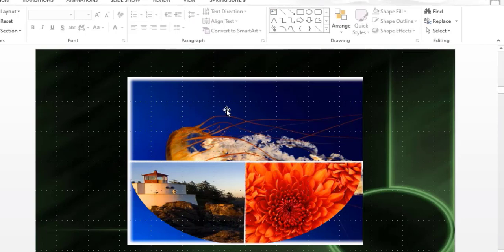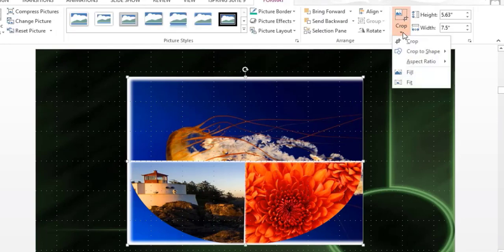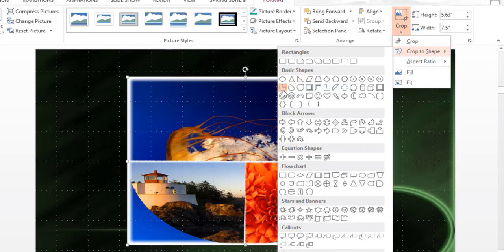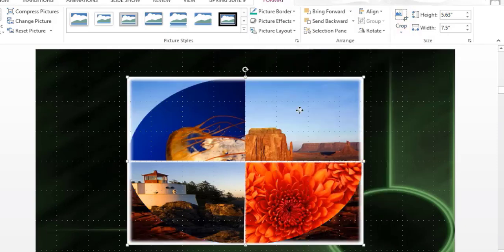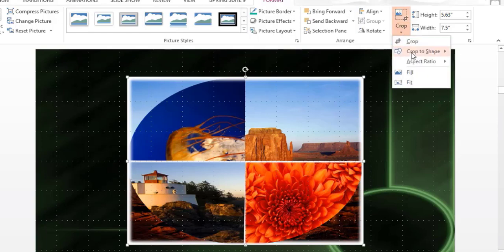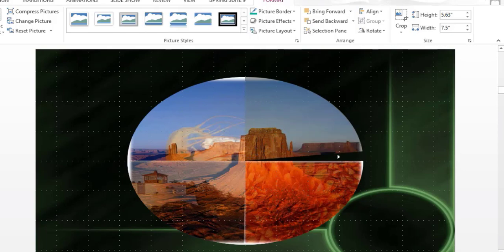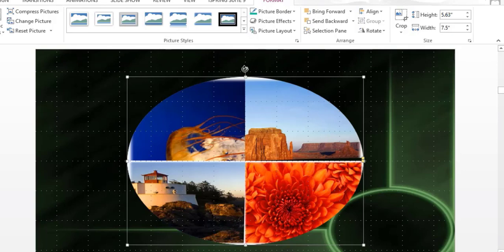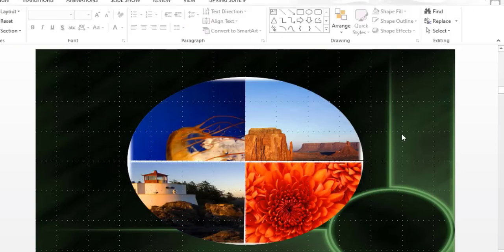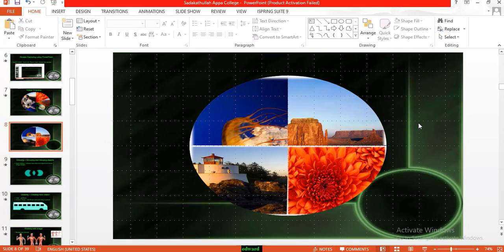Now I click on this third image and I go to crop and crop to shape. I click on this object and I go to crop and crop to shape and I choose this. Increase the size. And also I can rotate. That's all. Okay, likewise by using this crop option you can create a colorful border to a slide.